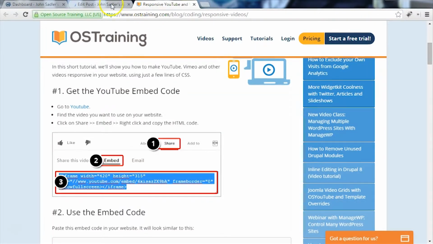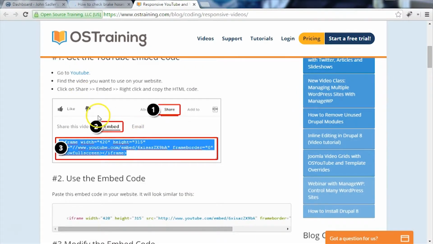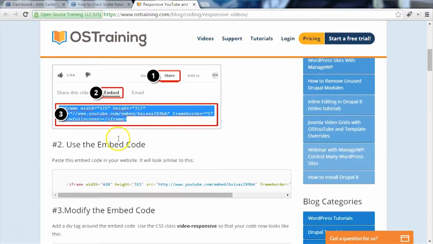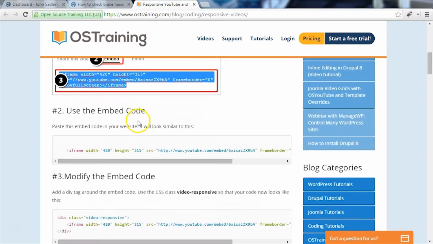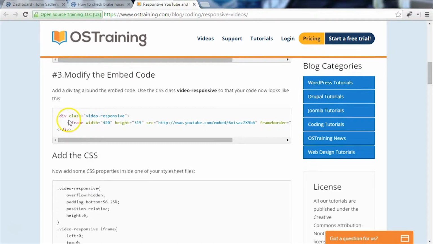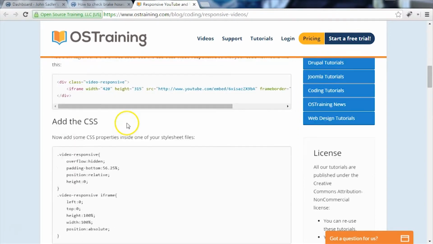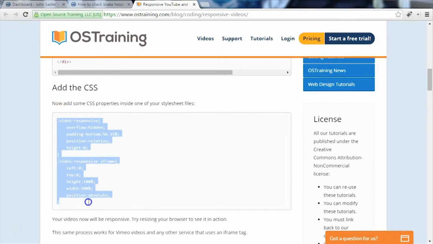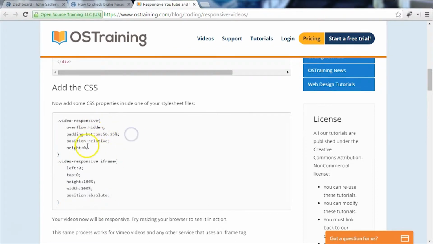For the tutorial for this, I'm using OS's training tutorial. This tutorial works with YouTube and Vimeo videos. All you need is the iframe embed code, and you wrap it in a div with the class name video responsive. And this is the CSS code. You want to grab the CSS code and copy it, and this is what's going to tell the video to stretch out to fit the column.